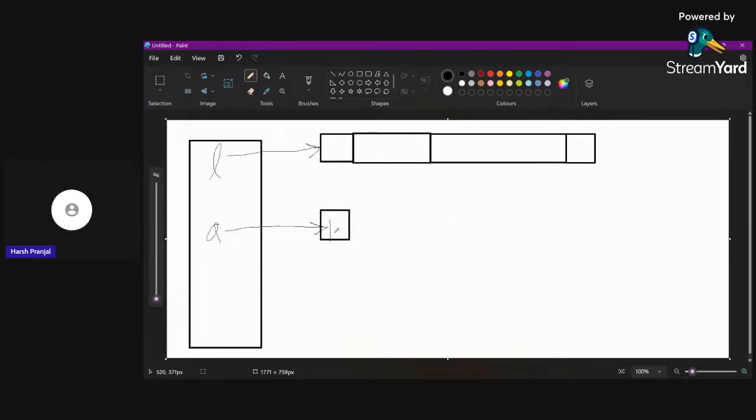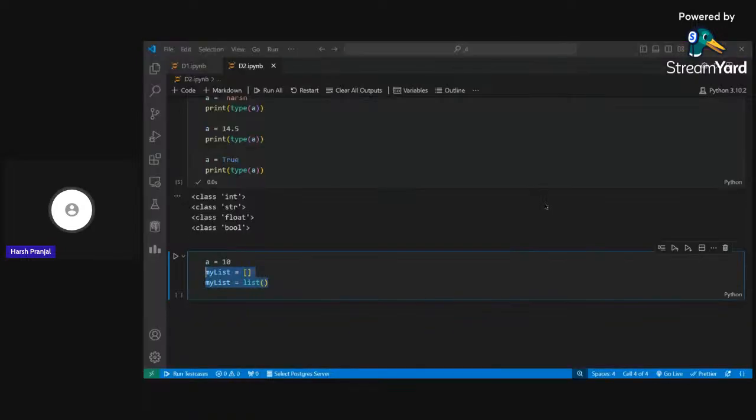Suppose in A, in an integer, 10 was stored. In a list, you can store a 10. After this 10, you can store, suppose, a character, a string A. After this, you store some other value. After this, you store some other value. So this is a list. A list can contain multiple elements of multiple different data types, right? Okay, so let's see an example. So this is how you will create a particular empty list.